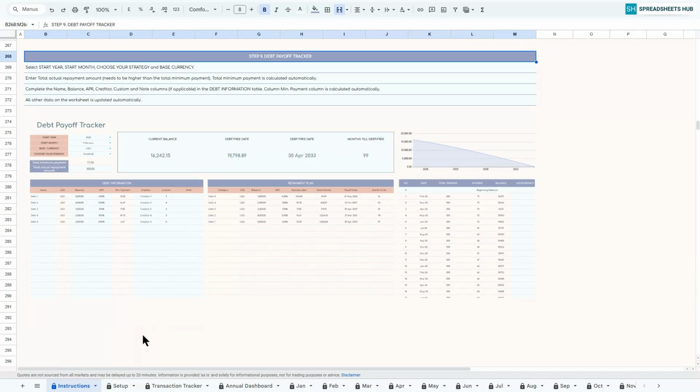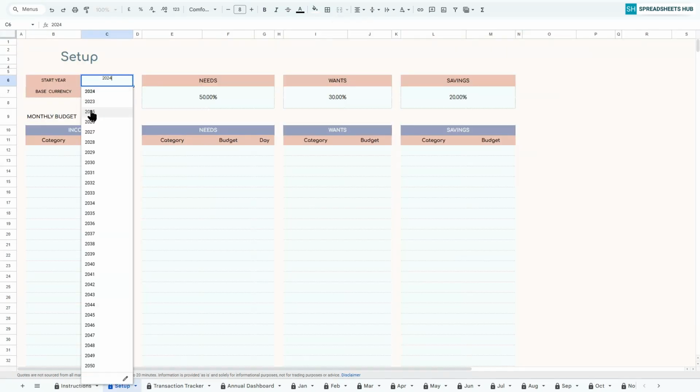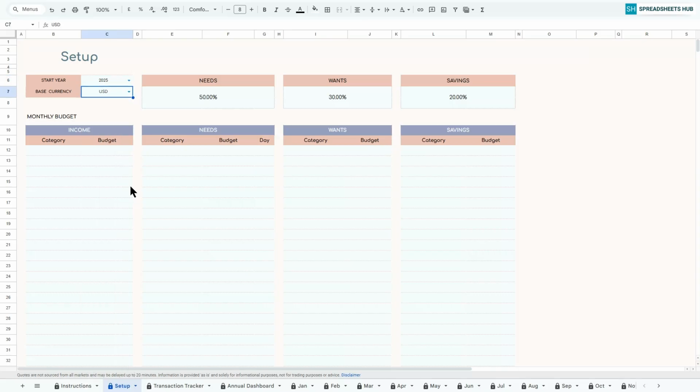Begin entering your information on the setup sheet. The first step is to select the year and set the main currency. In the template's default setup, your budget is automatically divided into 50% for needs, 30% for wants, and 20% for savings. If you'd like to adjust these proportions, simply update the percentages. All calculations and analysis will instantly adapt to your custom settings.